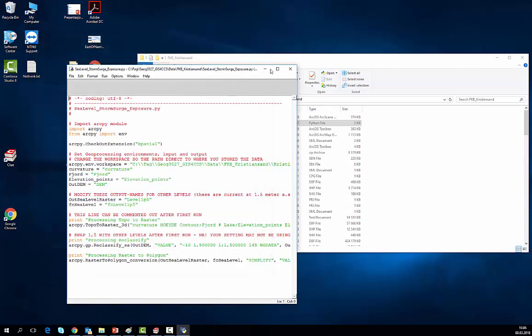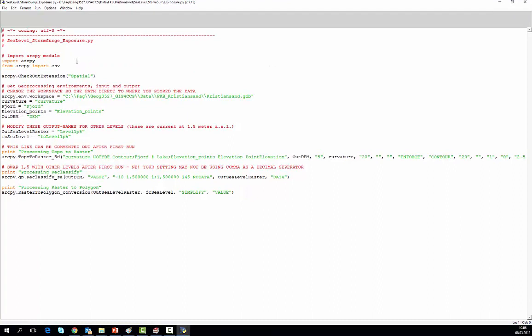So this is the Python script which we will be using. Everything which is in red here and having these signs here, they are commented out. So these are code blocks not being run.